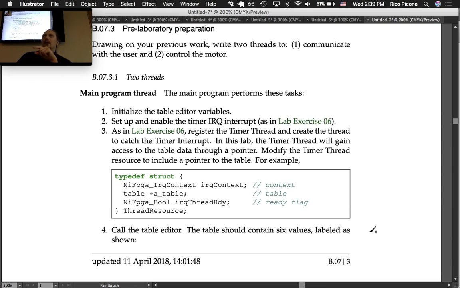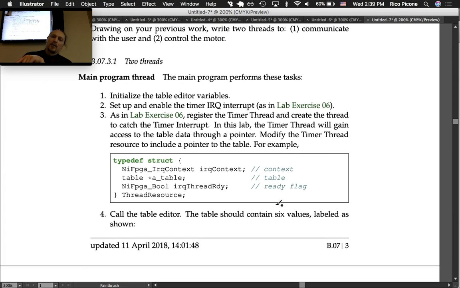So this is something that we do need from main, right? We need to be able to know what's in the table. So we do that by giving it a pointer. Modify the timer thread resource to include a pointer to the table. For example, this might be a good idea for modifying the thread resource.